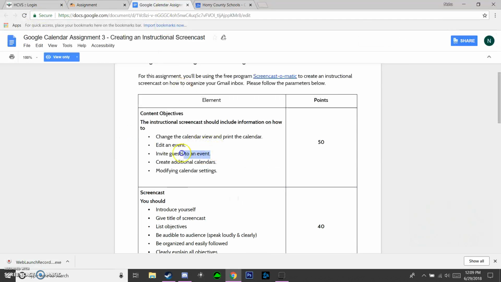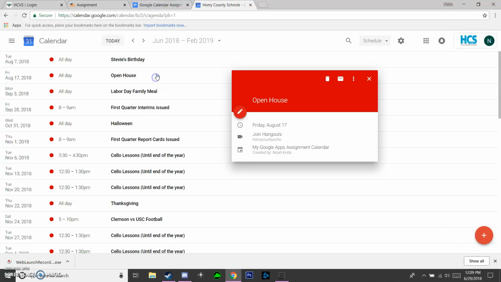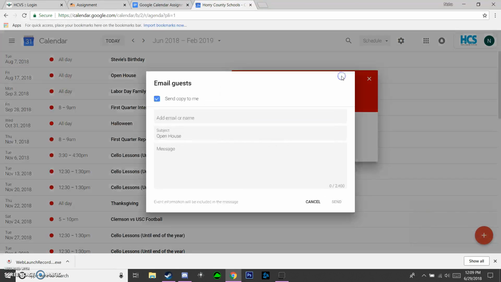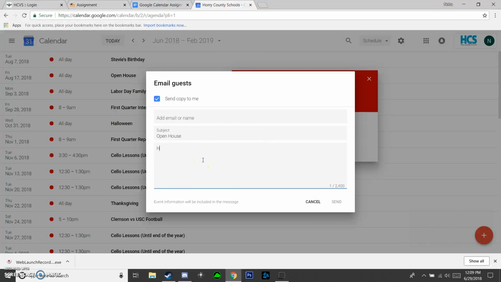So the next thing I'll be showing you how to do is invite guests to an event. This is also easy to do. All you have to do is come back to that event and click on it like you did before, and then come up to the top right side of that event box, and there will be a button that looks like a little message that if you select, you can send an email to somebody about this event asking them to come to it, and you can write them a message.